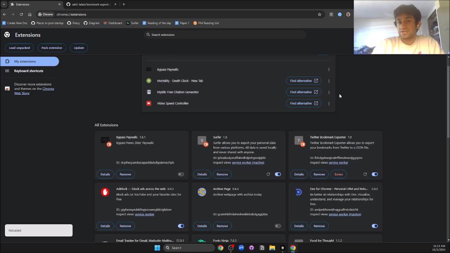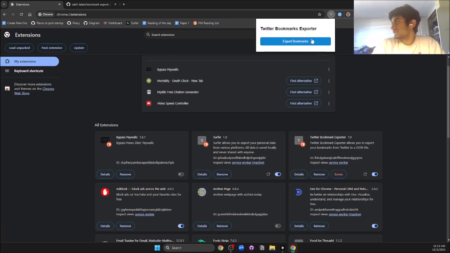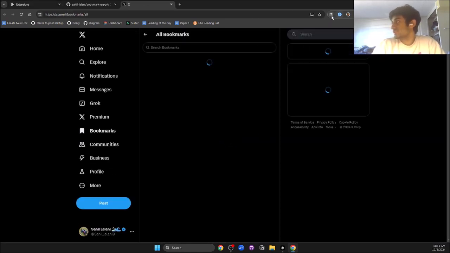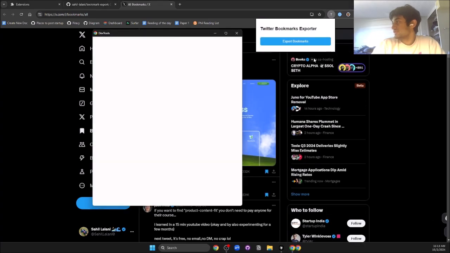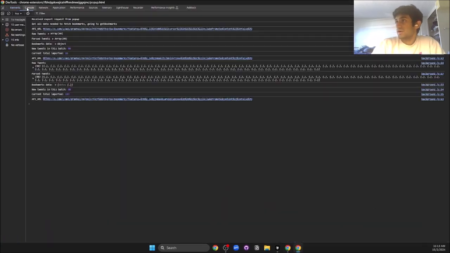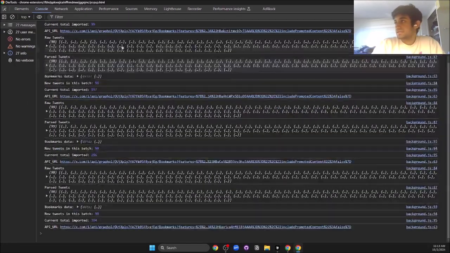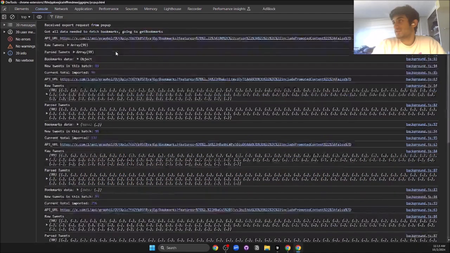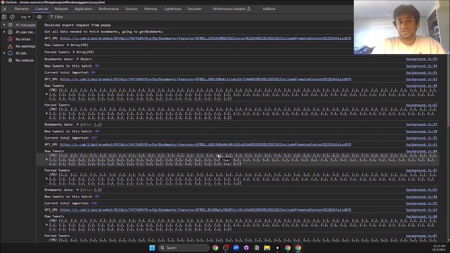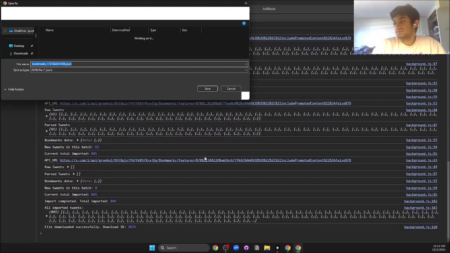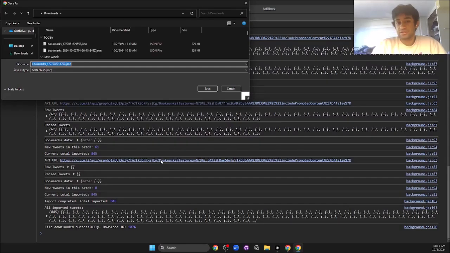I'm just going to show you guys how it works real quick. I'm going to click this and click export bookmarks. Let's go to the console log to see what's really happening. Basically, this URL right here is how Twitter makes requests to get your bookmarks. The stuff you see in your bookmarks page, that's the URL being used. There's a way to intercept these requests, so that's all that's happening here, and we get super nice JSON with all the bookmarks.